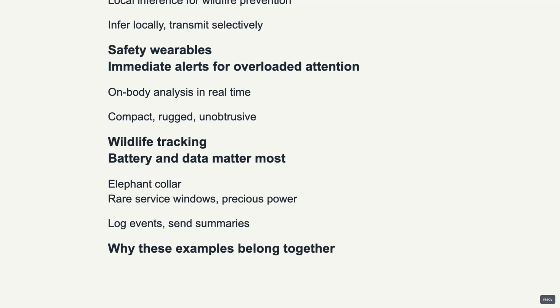These cases look different on the surface, but they push design in the same direction. Each one rewards computation close to the source, selective communication, and a careful respect for latency, bandwidth, energy, reliability, and privacy.